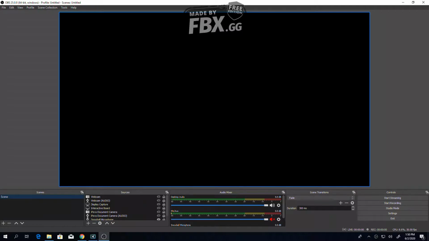In the lower left-hand corner is a panel called Scenes. We're not really going to be talking about scenes, and you won't really be using scenes. So let's go ahead and skip to the panel to the right, which is the Sources window. You're going to spend a lot of time selecting sources.